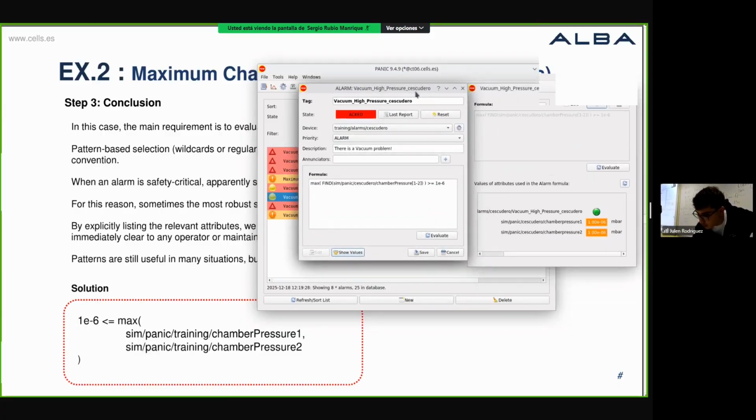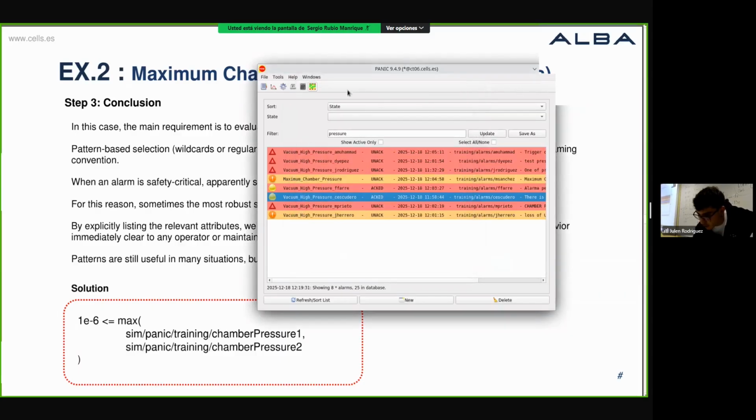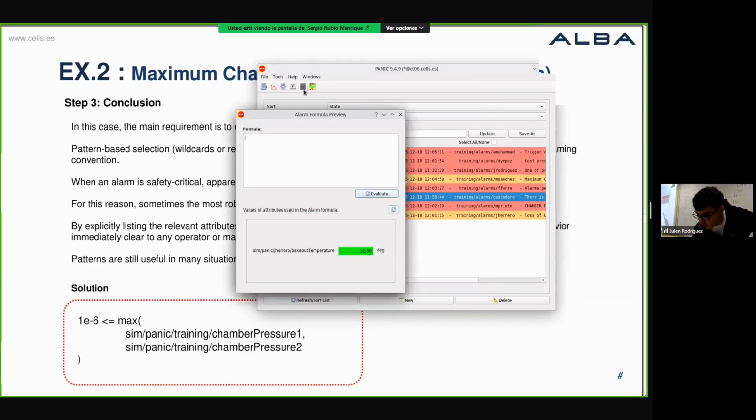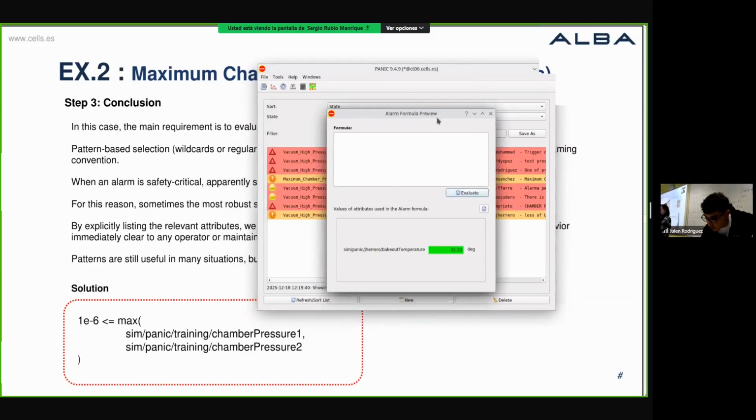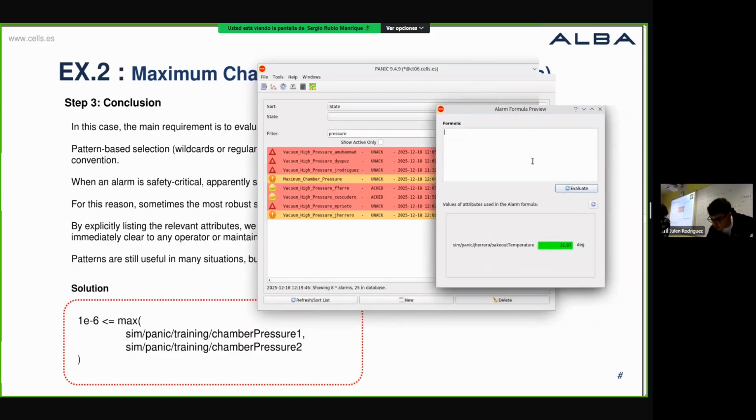Also, in the main application, if we go to the toolbar, of course, to avoid having to create an alarm to test the formulas, we have a calculator. So you can test here any formula, type whatever you want, and just test it without having to create the formulas. So you can test the formulas here until you find what you need, and then just copy paste it into the final formula.